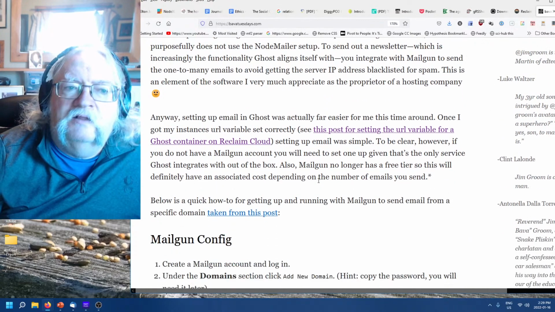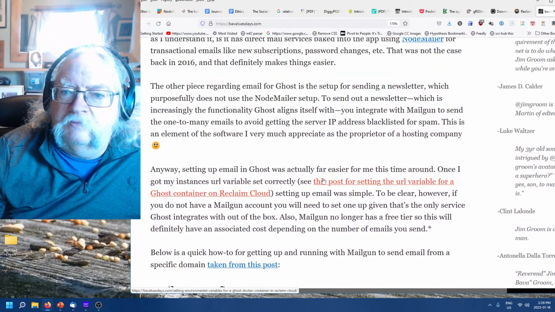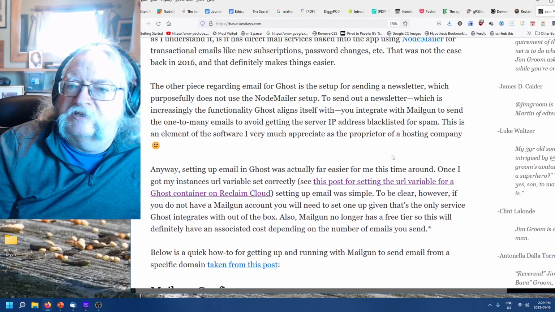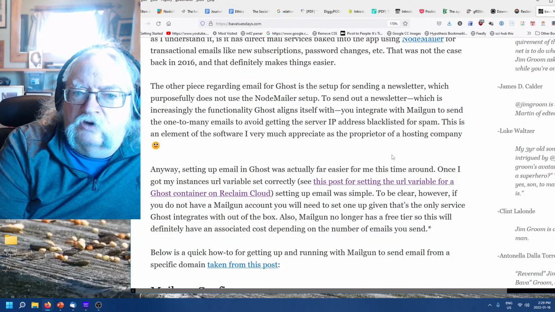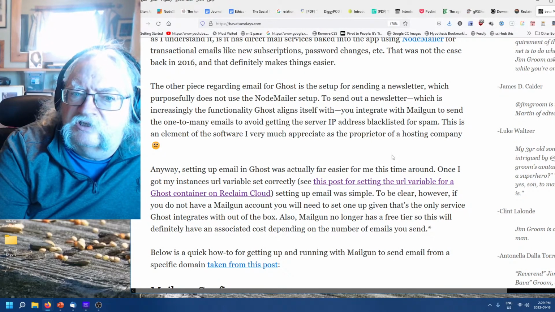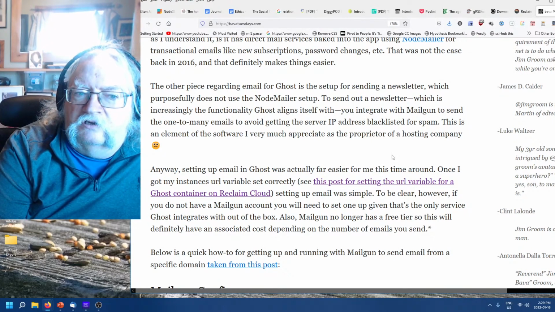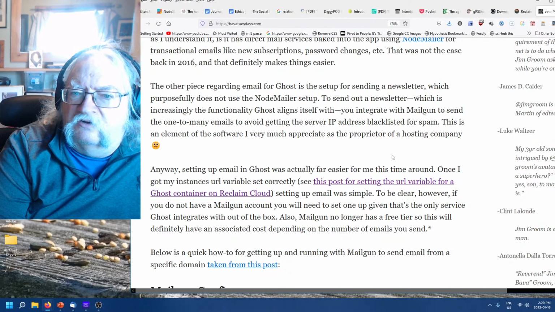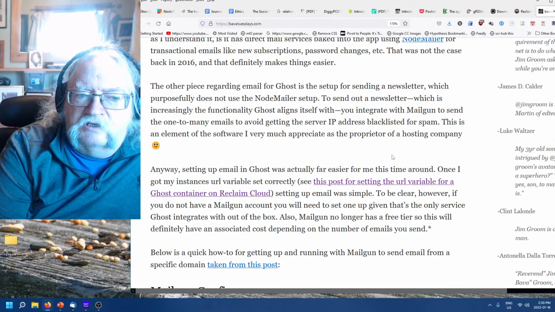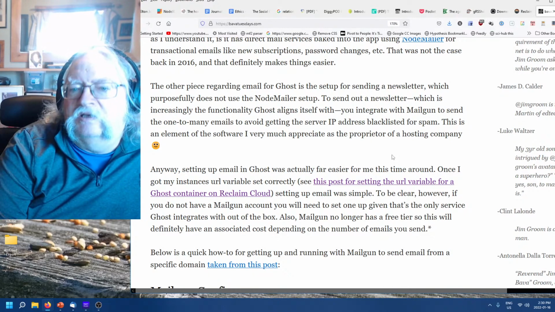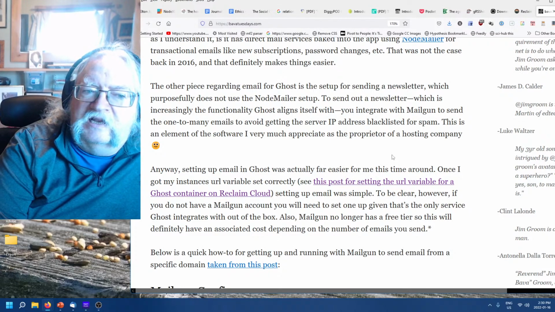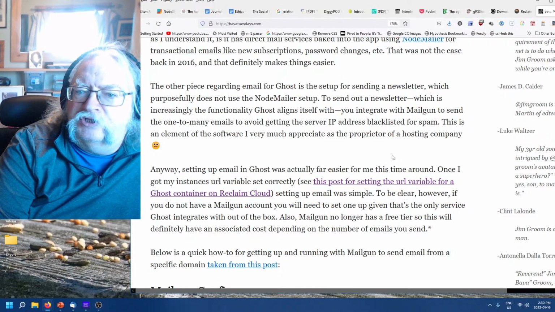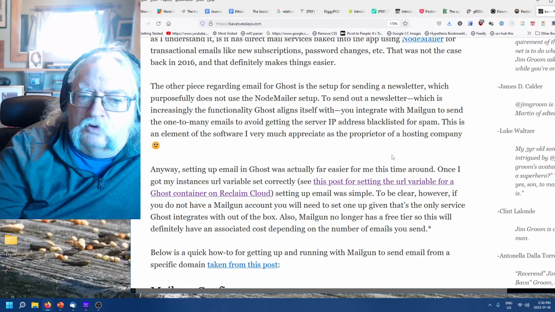All right. The other piece regarding email for Ghost is the setup for sending a newsletter, which purposely does not use the NodeMailer setup. To send out a newsletter, which is increasingly the functionality Ghost aligns itself with, you integrate with Mailgun to send the one-to-many emails to avoid getting the server IP address blacklisted for spam. Yes. This is an element of the software I very much appreciate as the proprietor of a hosting company.